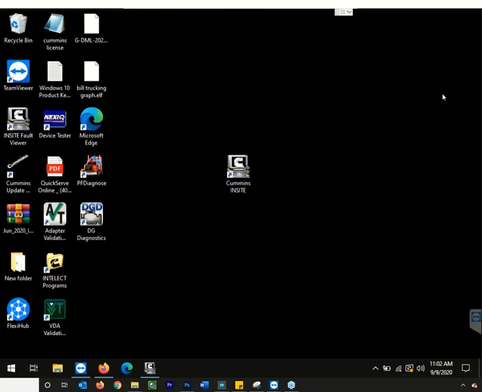We'll be going over Cummins Insite today. Cummins Insite is a software that I've used for going on 17 years now. It's a very powerful program for Cummins OEM diagnostics. It does have a few downsides, one being that it's a little slow, but it's a very good software. So basically my goal today is to show you how to navigate this software as seamlessly as possible.